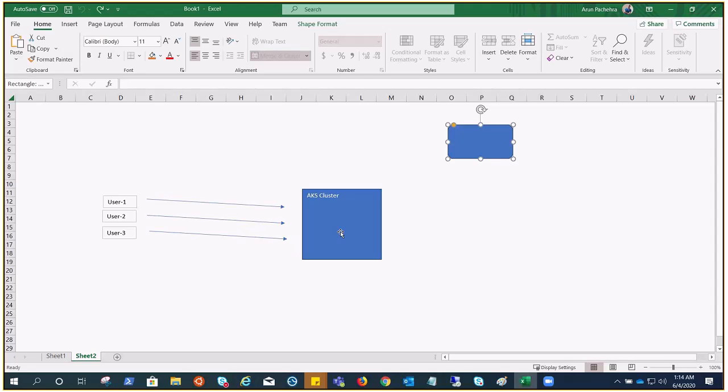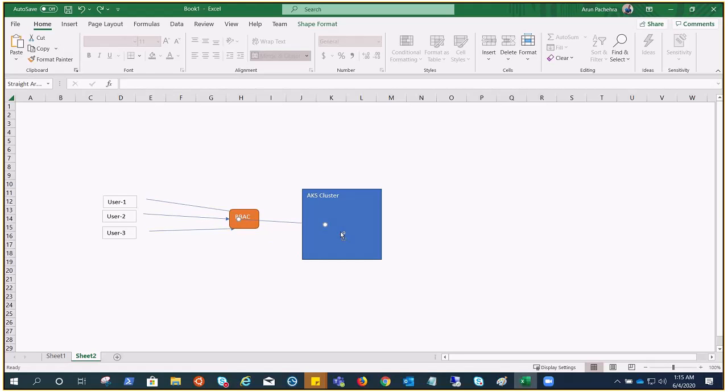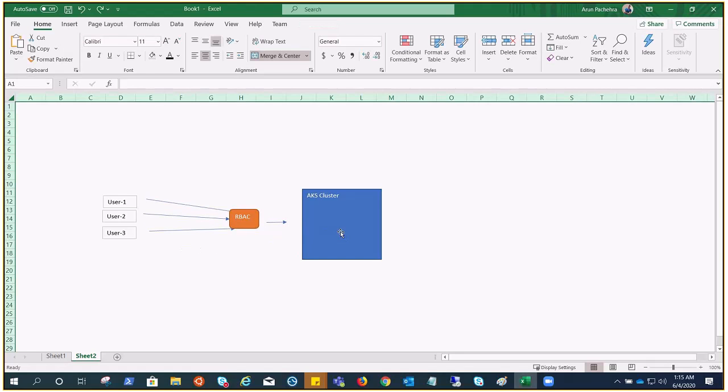We have already talked about it, and Kubernetes provides something called RBAC, which gives something like who can access what: the authentication and authorization for a Kubernetes cluster. So this RBAC comes here, and these users will not talk to Kubernetes directly, but they all will go to RBAC, and then it will go to Kubernetes as per the role or the permission they have, right?